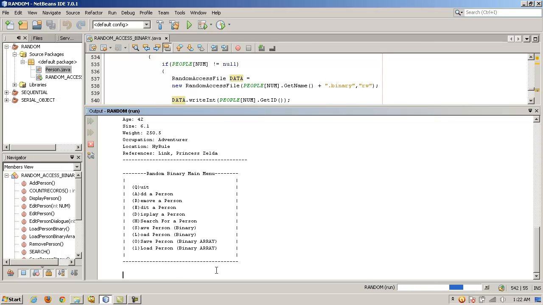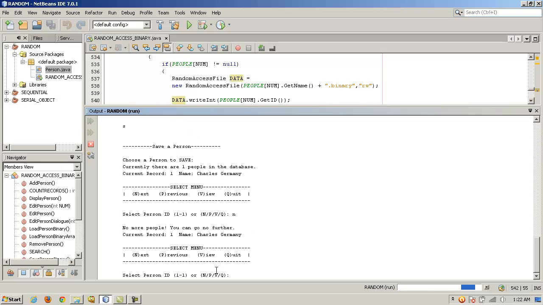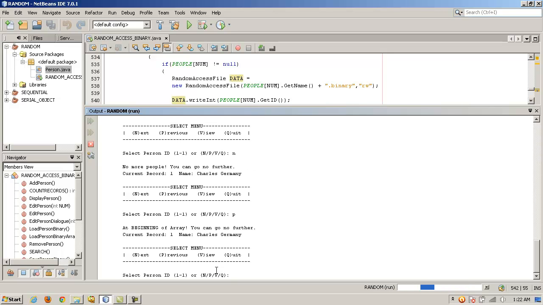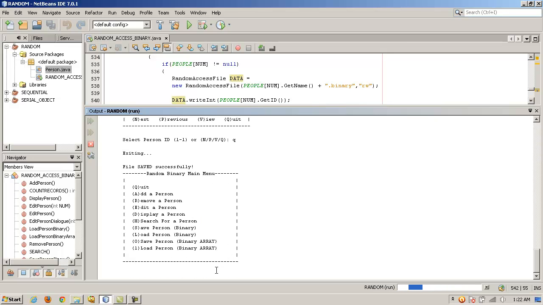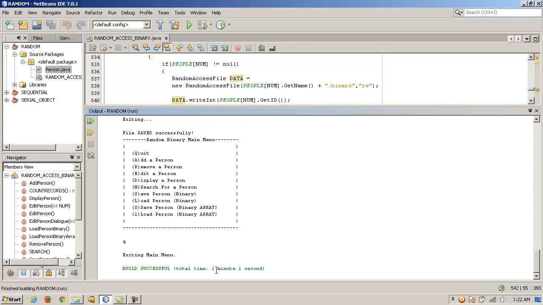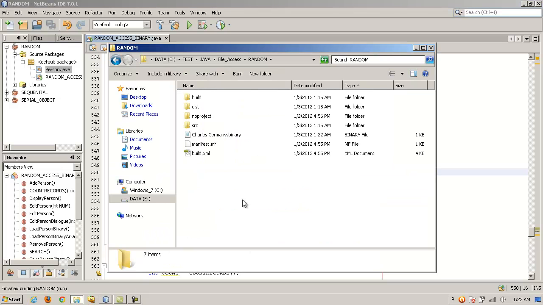Let's call save person. All right, and we're set to the first record, just verifying. No other records here. Can go no further, that's the beginning. Can go no further, that's the end. But if I view, there I am. So I'm going to leave that selected. File saved successfully. I'm going to quit. And let's go examine the contents of the file that was created.